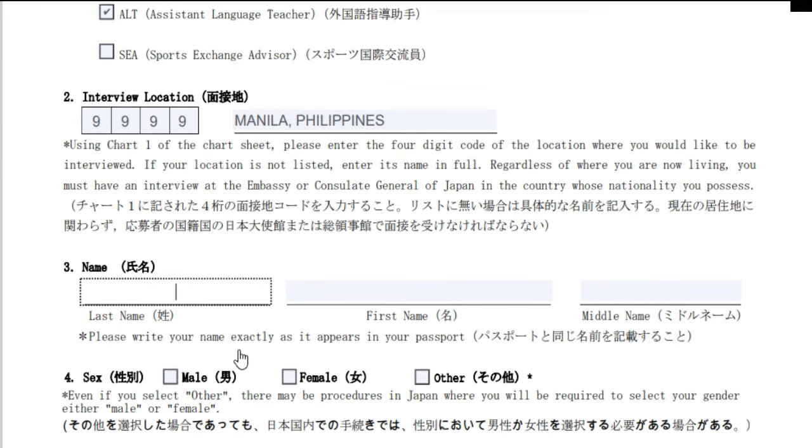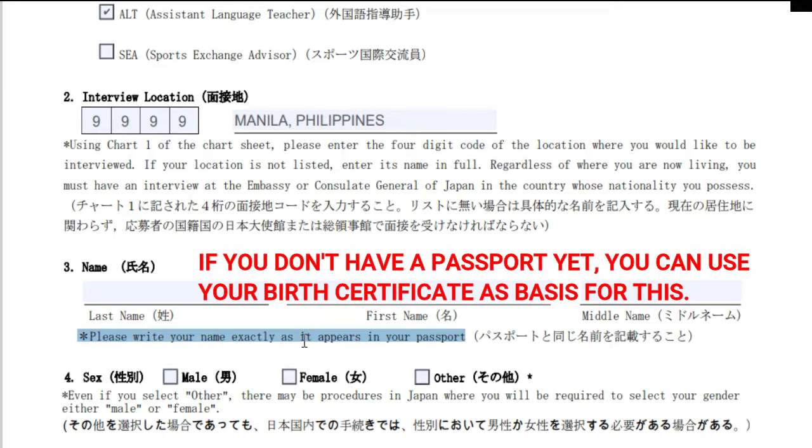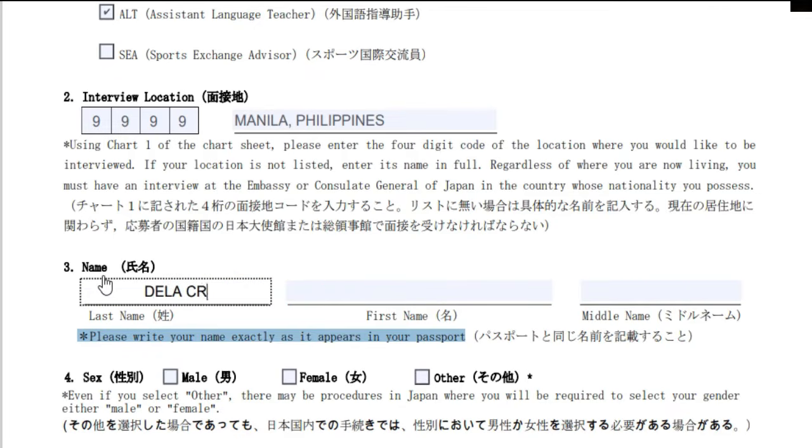It says here, please write your name exactly as it appears in your passport. Make sure that the name that you write in this application form is the same as how it appears in your passport. If you don't have your passport yet, maybe a legal document that you can use, say a birth certificate. So let's say De La Cruz. First name is Juan, and then the middle name is Perez. So Juan Perez De La Cruz.